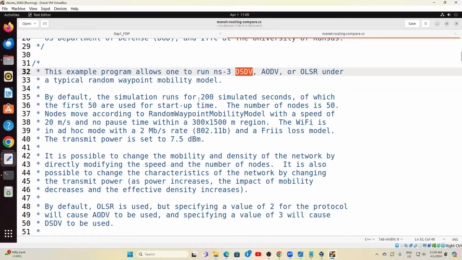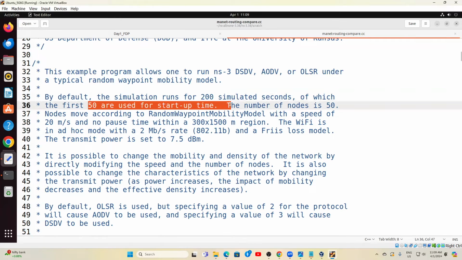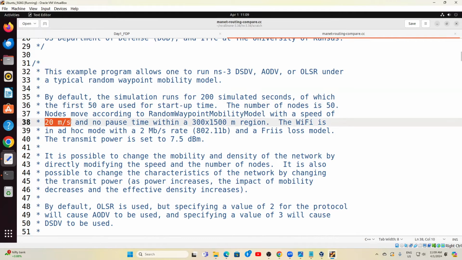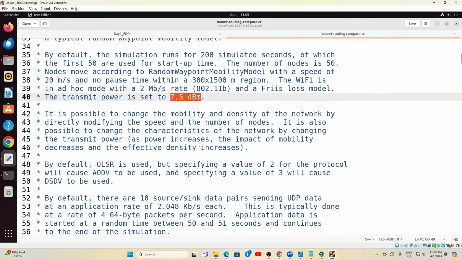By default, the simulation runs for 200 simulated seconds, of which the first 50 are used for startup time. The number of nodes is 50. Nodes move according to a random waypoint mobility model with a speed of 20 meters per second and no pause time within a 300 by 1500 meter region. The Wi-Fi is in ad hoc mode with a 2 Mbps rate using 802.11b and a Friis propagation loss model. The transmit power is set as 7.5 dBm.